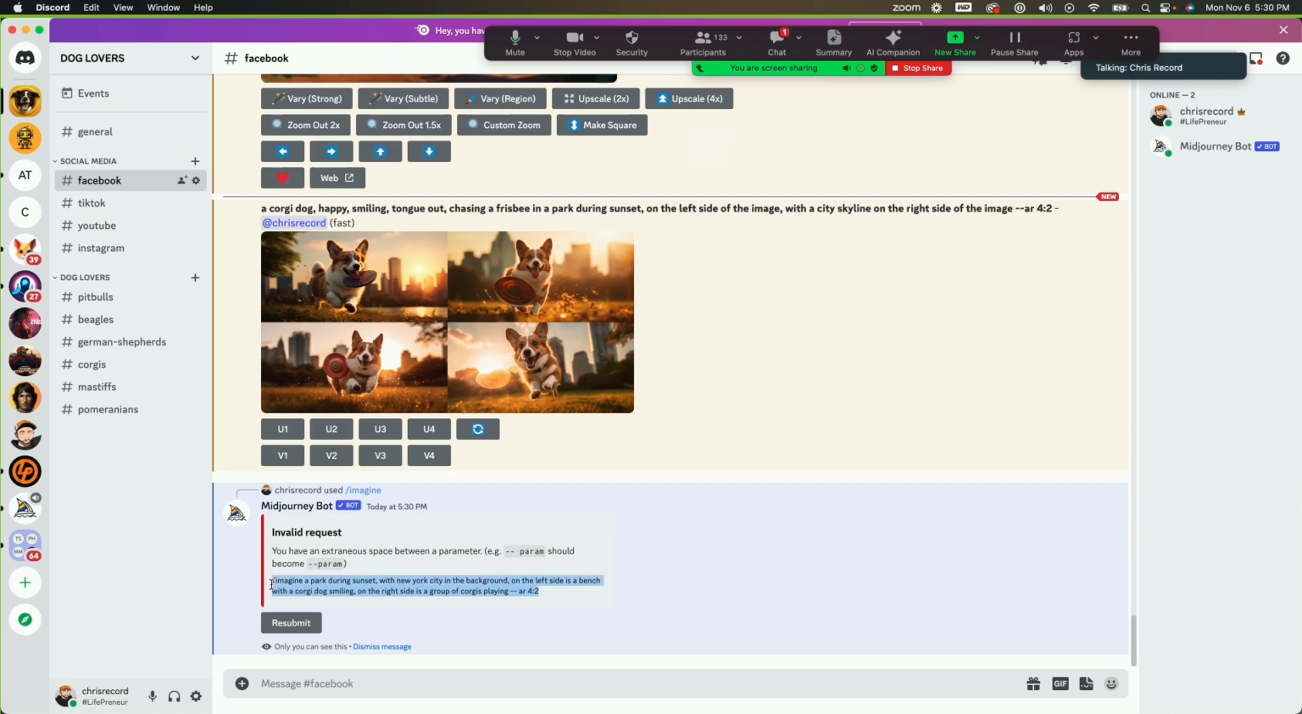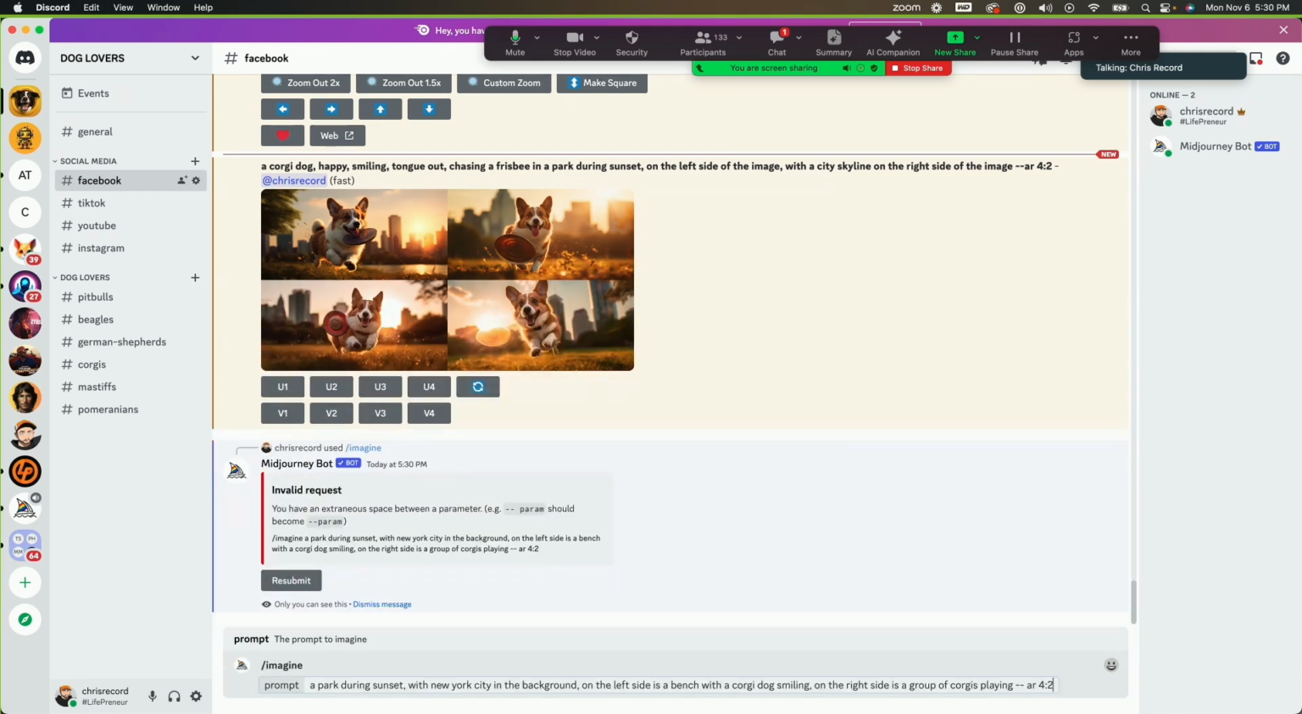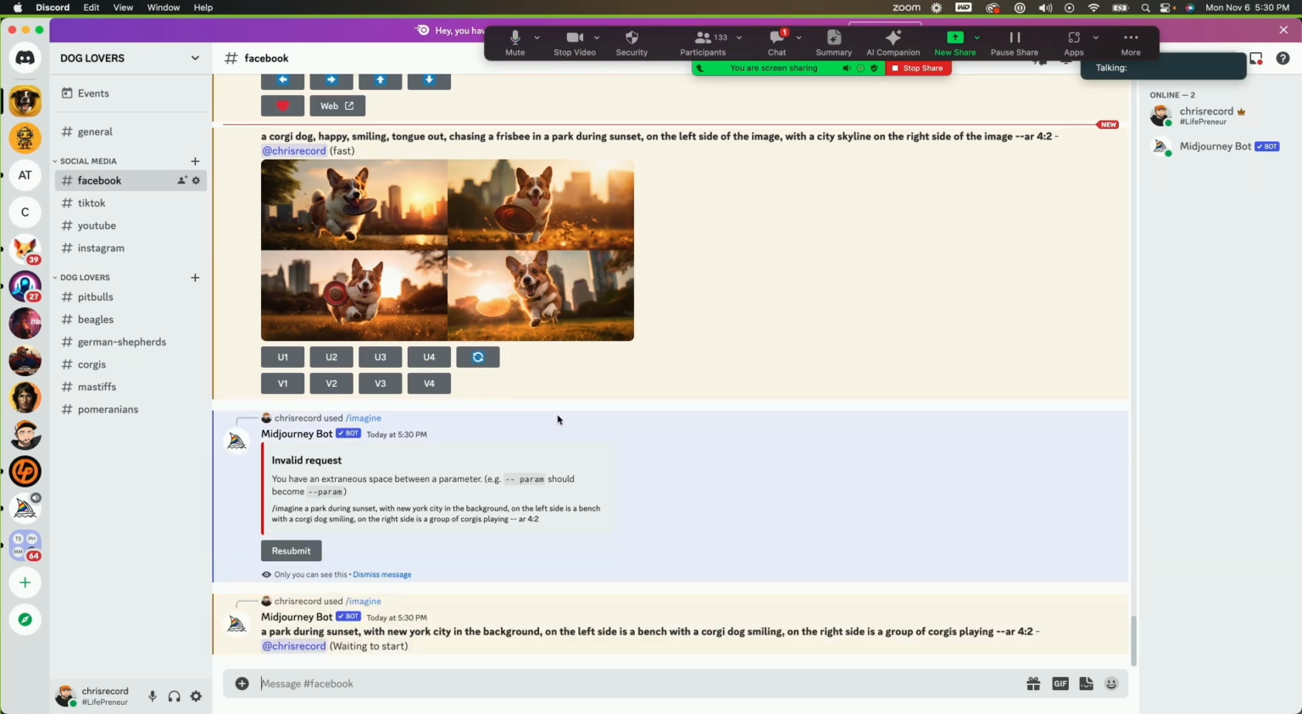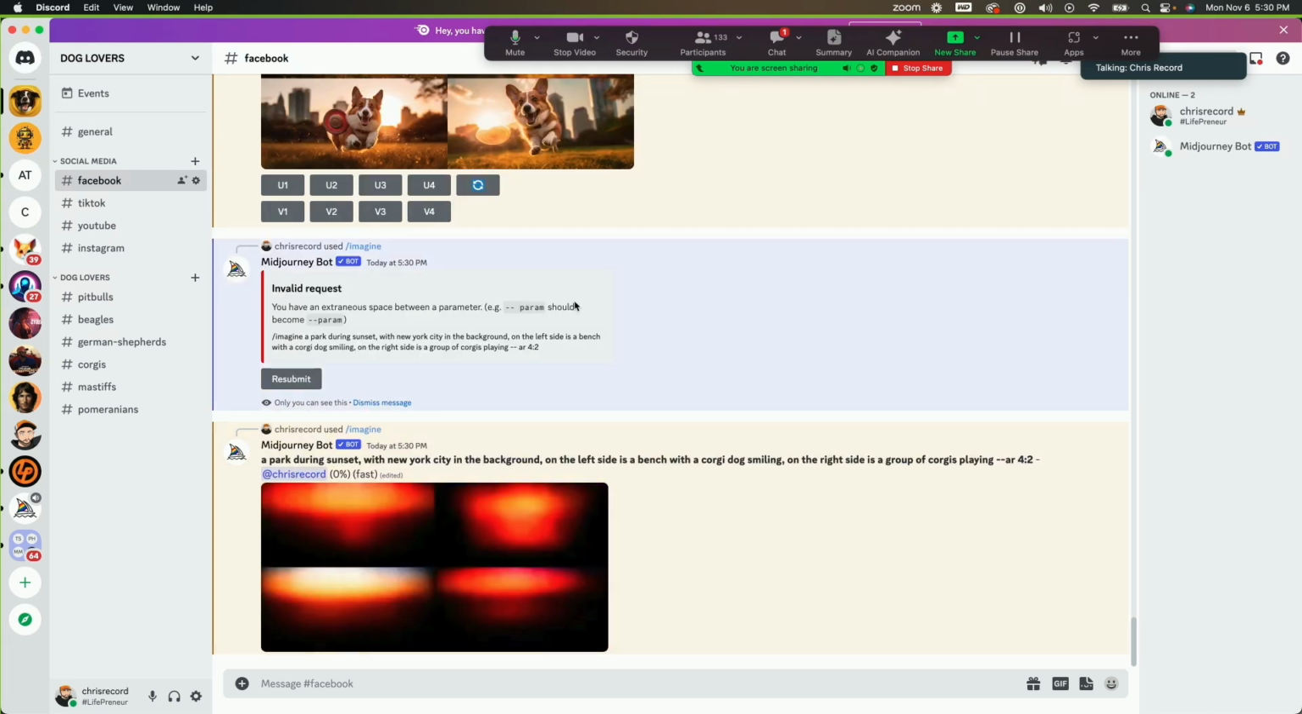Yeah, so hold on. Let me show you what I did wrong. You guys can't really see it, but I put dash dash space AR. It's a simple mistake like that. So watch, imagine dash dash space AR. It needs to be dash dash AR. Dash dash AR space 4x2. And it even shows you dash dash space parameter should be dash dash parameters, right? It just shows you like it should be dash dash word. And so we'll see how well this does.